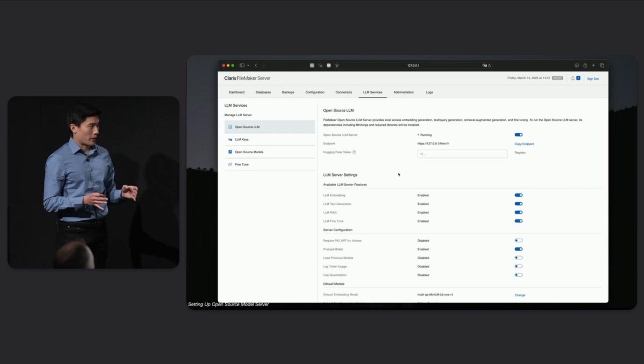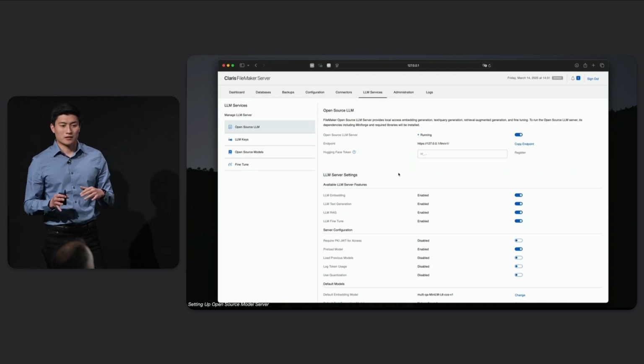And when it's completely prepared, it will show you the list of settings. There's a lot of settings, but I'll talk about it in a little second. But this is a really great preview of how we can set up the open source model server within the FileMaker server admin console.